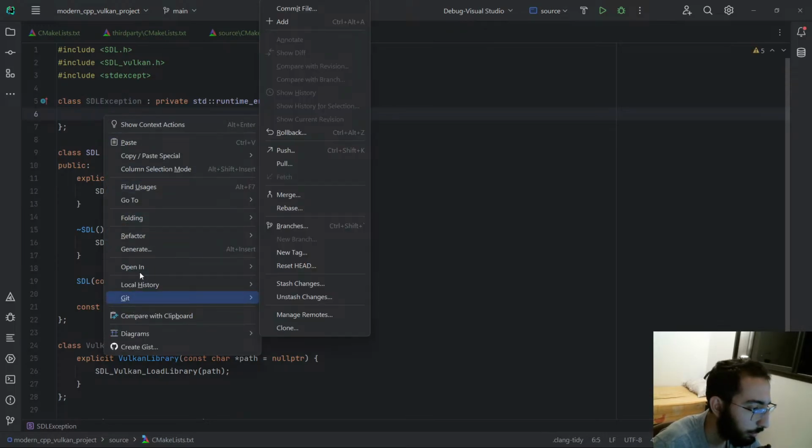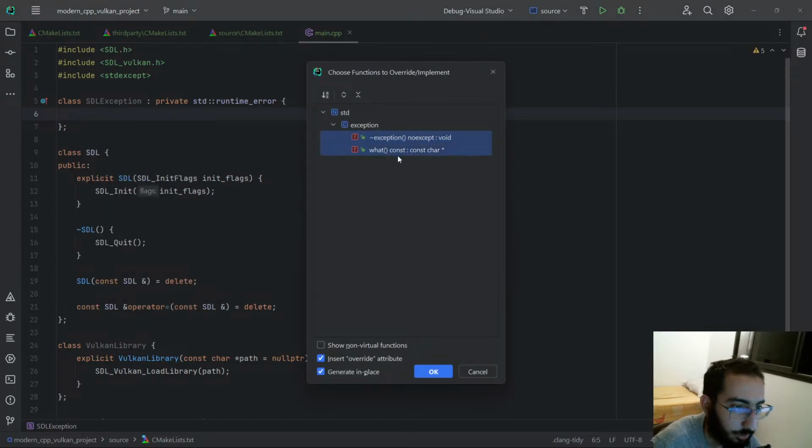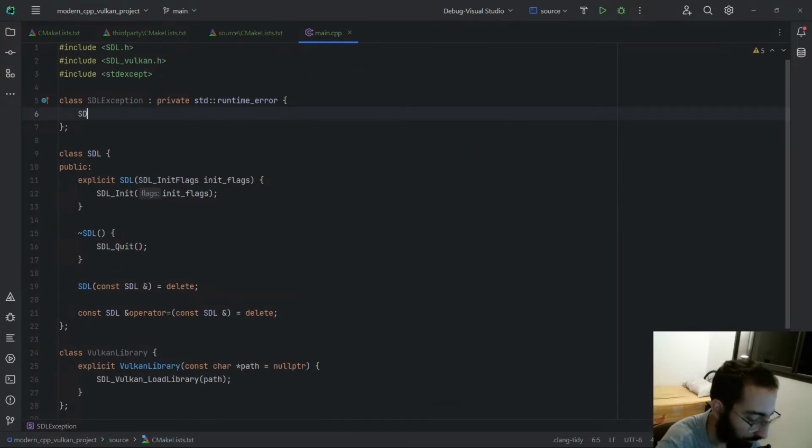Now I'm gonna override some functions. Actually, no, I do not need to override the constructor, honestly. I just need a constructor really for now. So SDL exception, and it's gonna take a message, so const char message. It's also gonna take an error code, so int code.